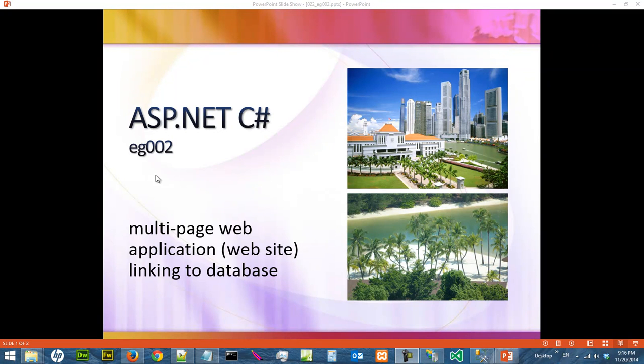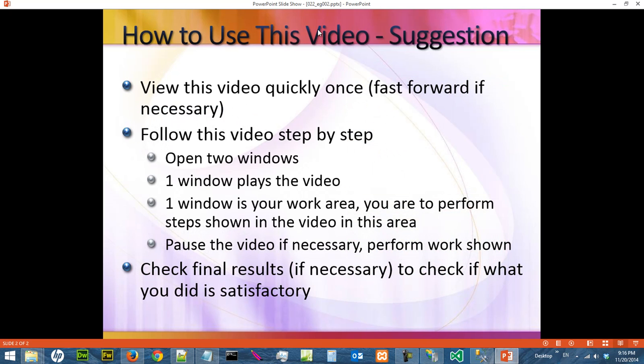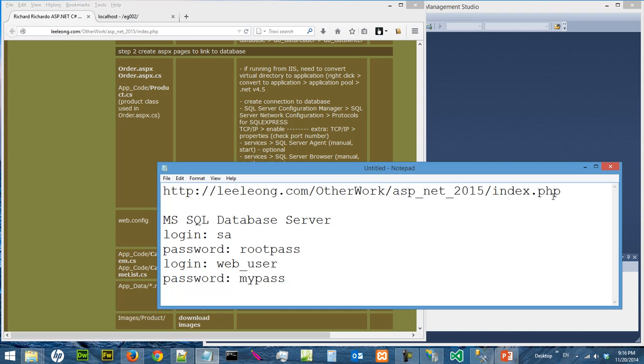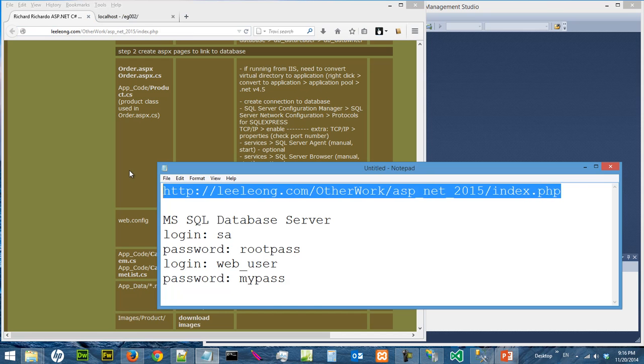Hi, we are going to continue the creation of a multi-page web application by linking to a database. This is a list of suggestions on how you should use this video. The notes for this video can be found on this web page, which is this URL.